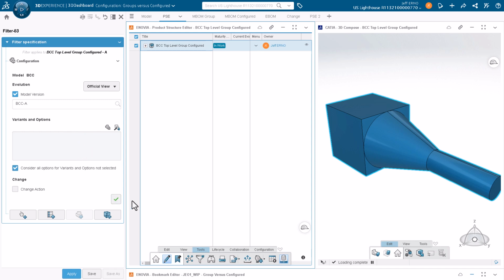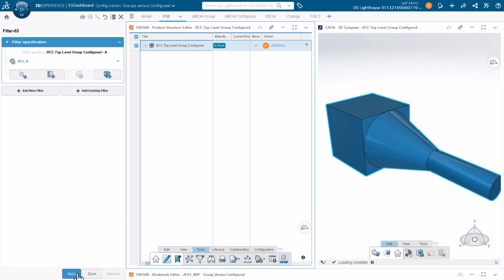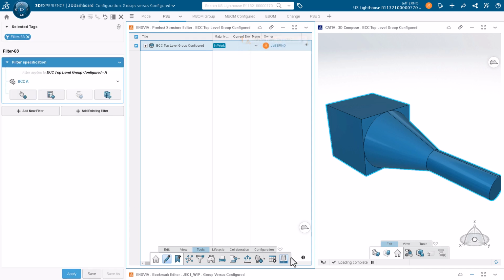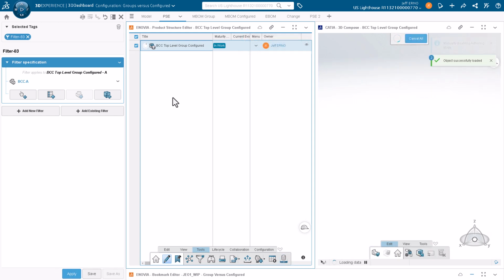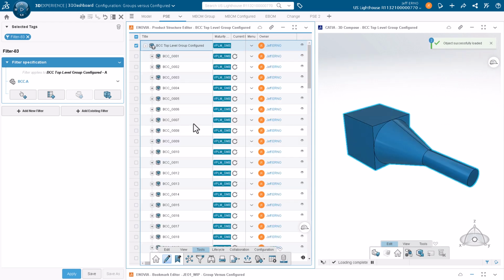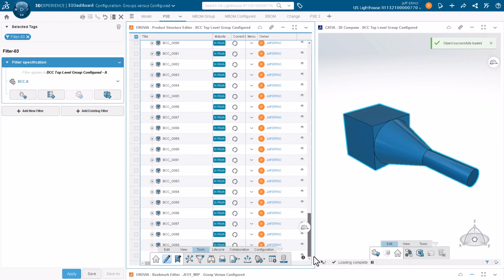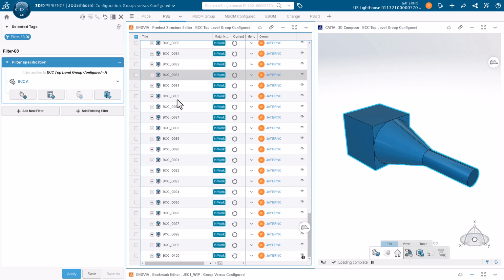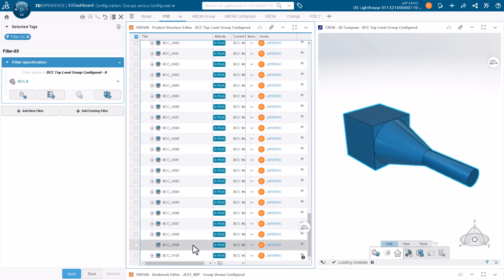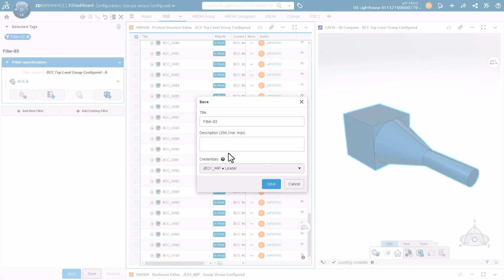And then I'm going to apply it. I'm in authoring mode. Let me turn that off and apply it. And of course, that's going to look no different than what it was before. I've got all of the different 100 items that were there. And that's important because that is the starting point that I'm going to be working with. I'm going to save this. I'm going to call this one BCC Rev A filter. And I'm going to save it.